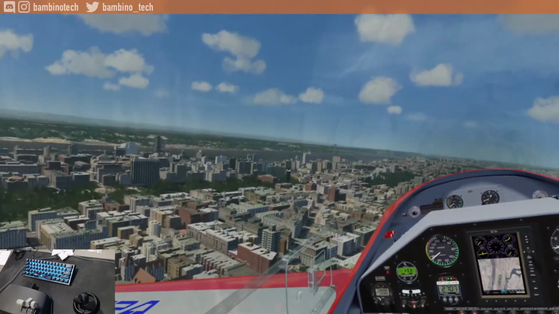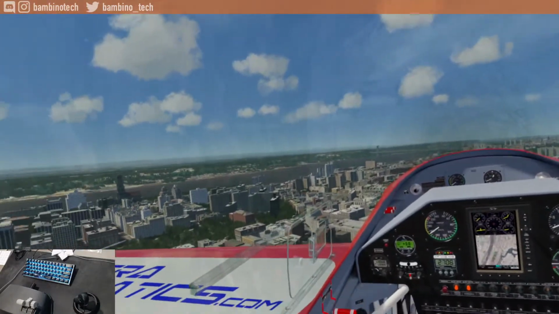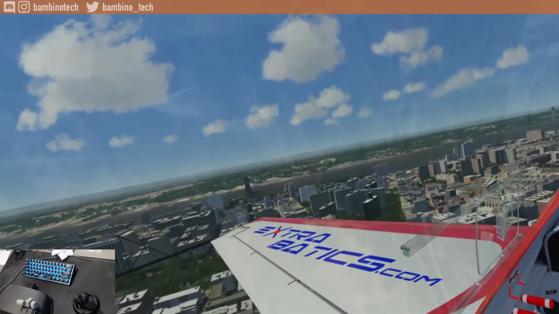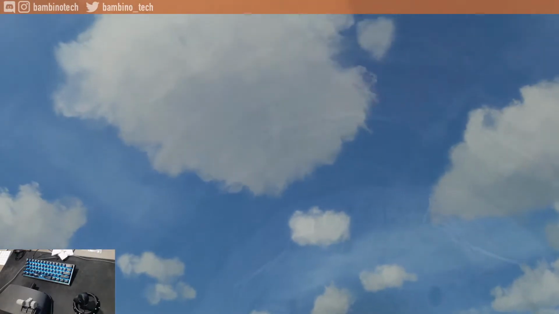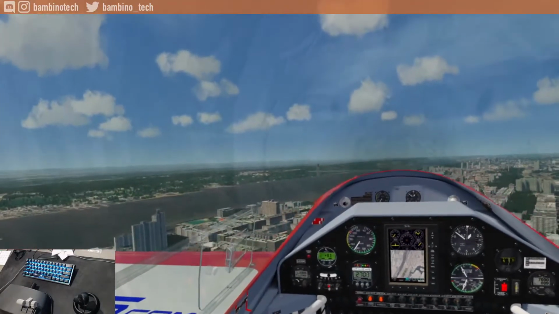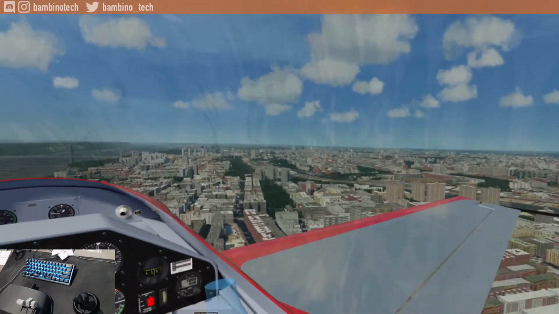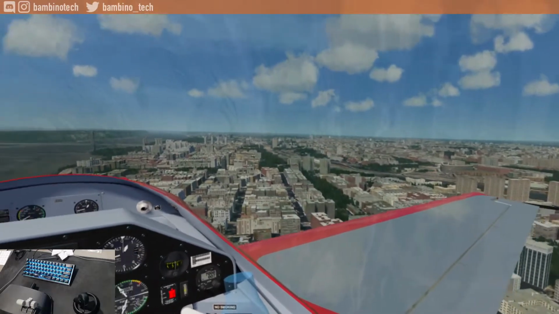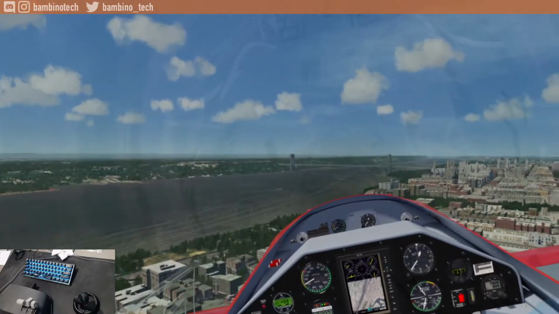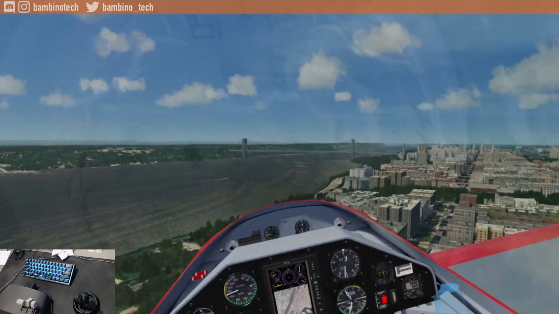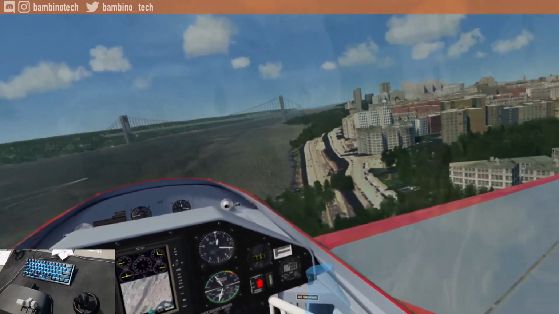There's the GWB right there. Let's go take a look at that. There's Yankee Stadium right there. We'll see if we can fly under the GWB. Now see right there where it ruins it. See the roads? That just ruins it.